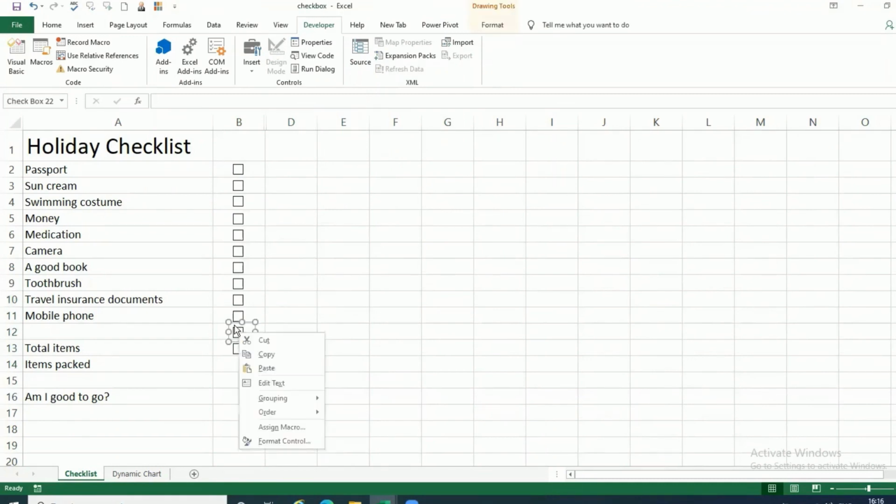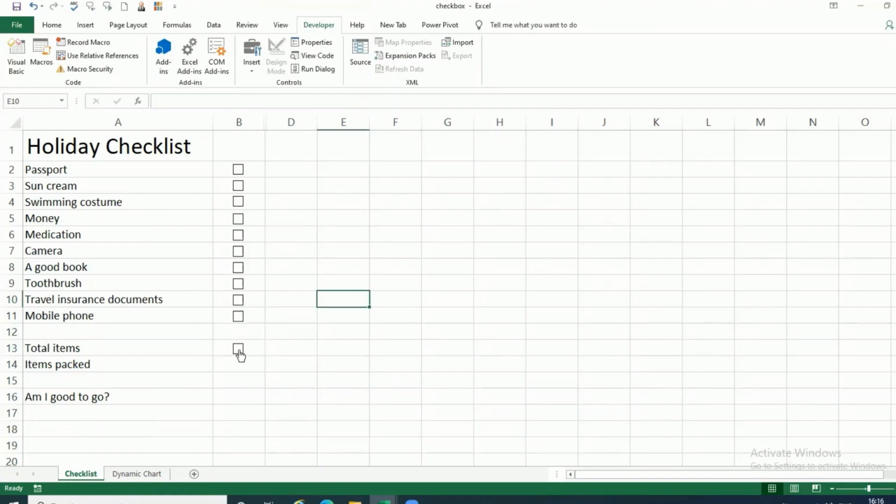Yes, everybody clear? To delete it, I have to just right click on the checkbox, left click and press delete. Okay. So I've successfully created a checkbox for all my cells. सब cells में checkbox आ गया.